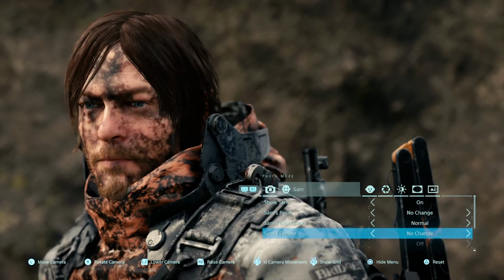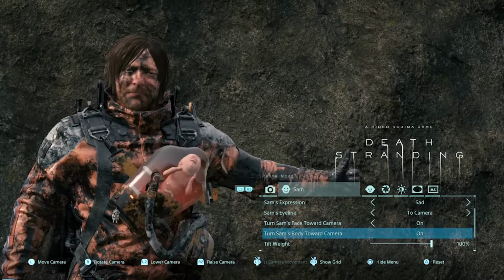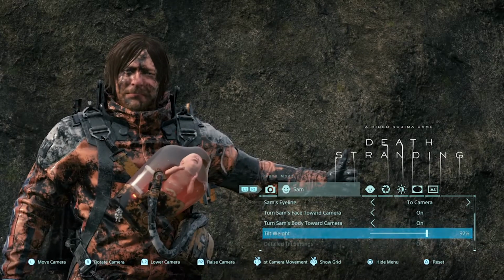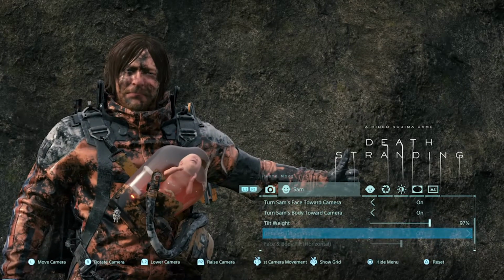Then we have Sam's eye line, so you can literally change where Sam is looking. So that's kind of creepy, just moving the eye around on its own. It's like having a ventriloquist dummy or something, but that's another nice micro detail feature. Then we have turn Sam's face toward the camera. So if you want to change where Sam's looking, if you want to do a 2 camera shot, you can do that. You can also turn Sam's body toward the camera, so that's another option. So really, I like the way this game gives you options for altering Sam's physical appearance, but also his positioning.